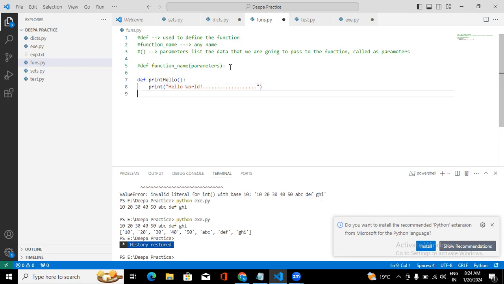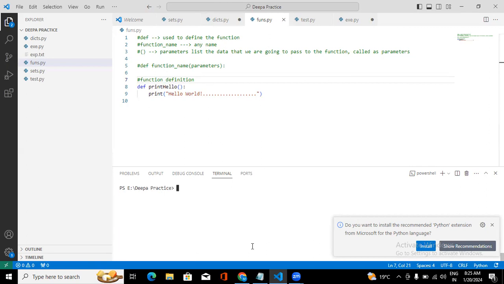Now this is the function definition. You define the function, that's fine, but if you don't call it, it won't give you any output. It won't do anything. Why? Because you didn't call this function. It only executes if you call it.